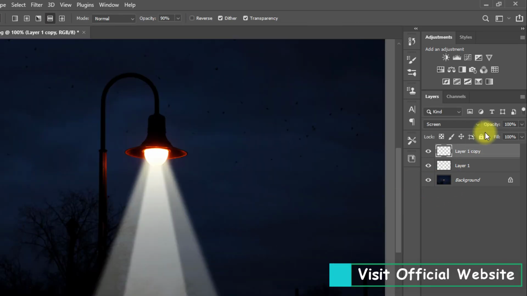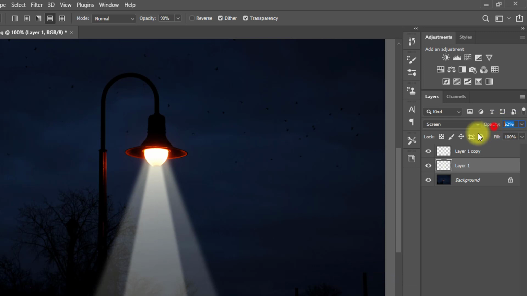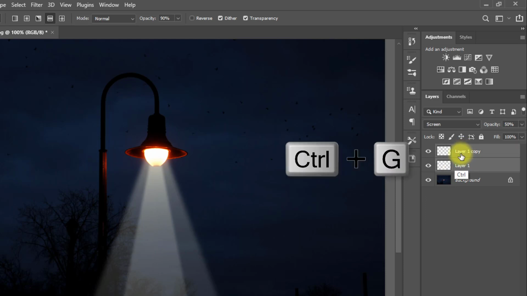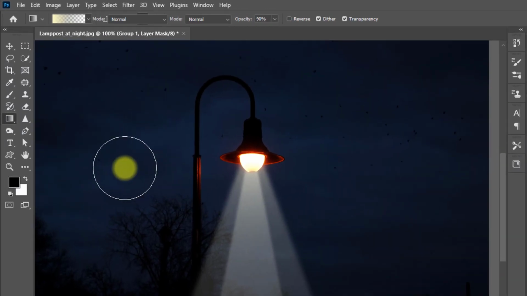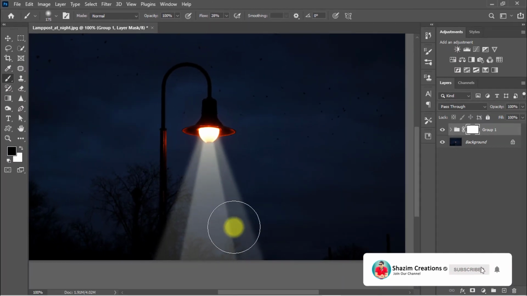After resizing and transforming the light beams, hold press the Ctrl key and select these two layers and then hold press Ctrl G to group these two layers. Create a mask of this group. Make sure to select the brush tool and make sure the foreground color is black.